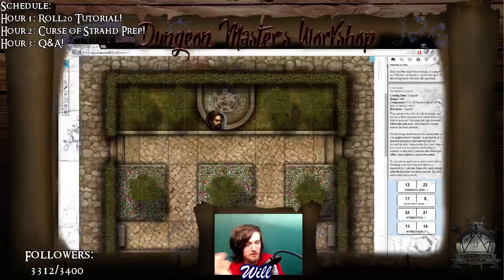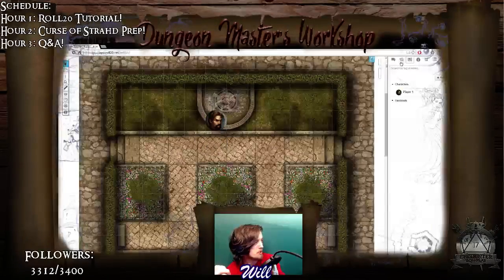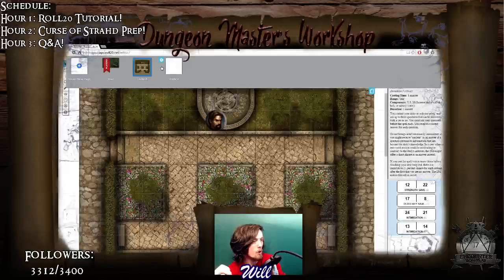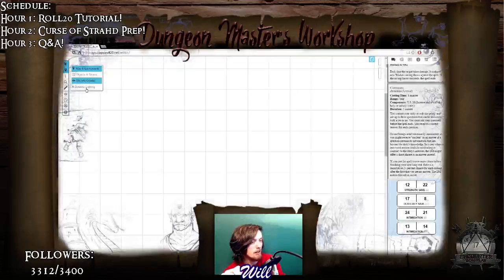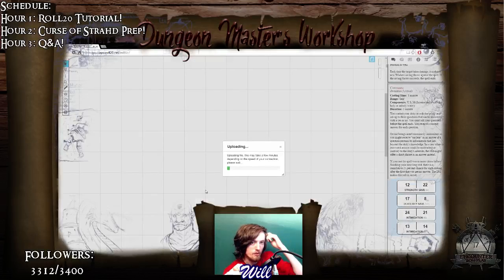So yeah, that's pretty easy. Drag and drop is pretty easy. It works for other images as well. So for instance, if you've got like a world map, let's go back into the map and background. I think I've got a world map here. I've got the Dark Sun map we used for our 2,000 follower special, like last month or however shortly ago that was.